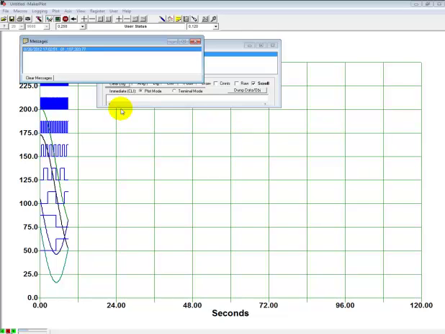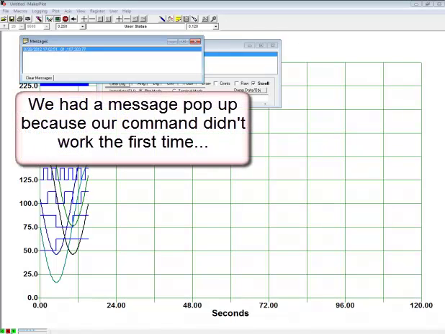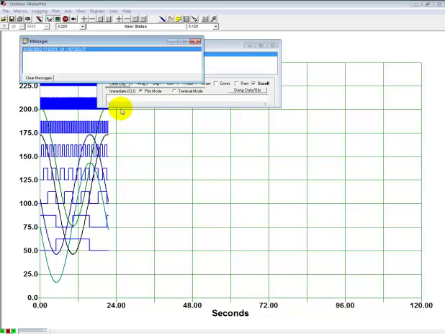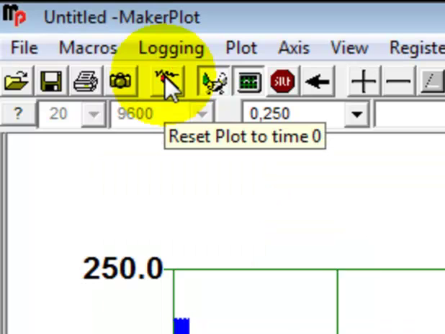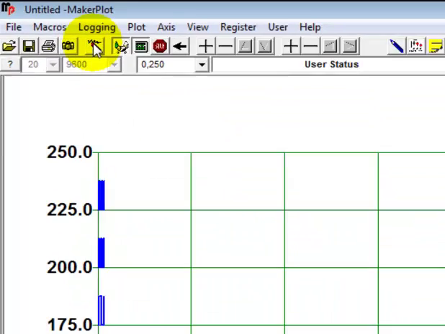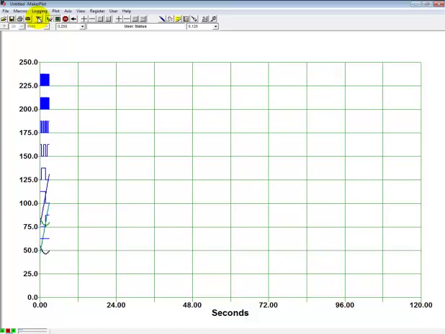Now notice the instruction exclamation RSET. It was preceded by an exclamation point, and this tells MakerPlot that this is an instruction. And this is exactly the same instruction used when you click the reset plot icon, the one up here with the pencil eraser. When you click that, that's really only executing that one particular exclamation RSET instruction.